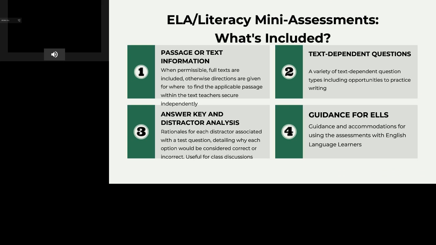So I want to talk first about ELA literacy mini assessments and what exactly is included with those assessments. When you download a mini assessment or you access it virtually on Edcite, you'll get the passage or information about where you can access the text. If it's the full-length book, it'll tell you the page and the passage to direct students to. Then you'll also get text-dependent questions. And then for teachers, there'll be an answer key and a distractor analysis.